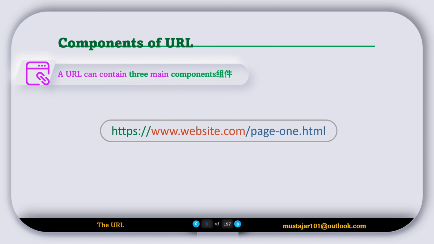A URL can contain three main components. First one, protocol. Second, domain name. And the last one is web page or file name.